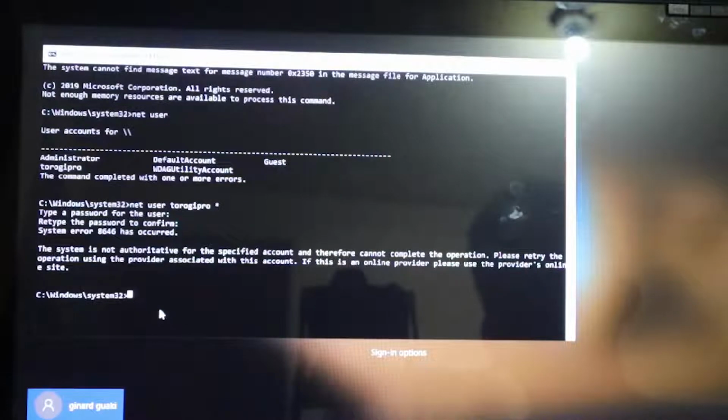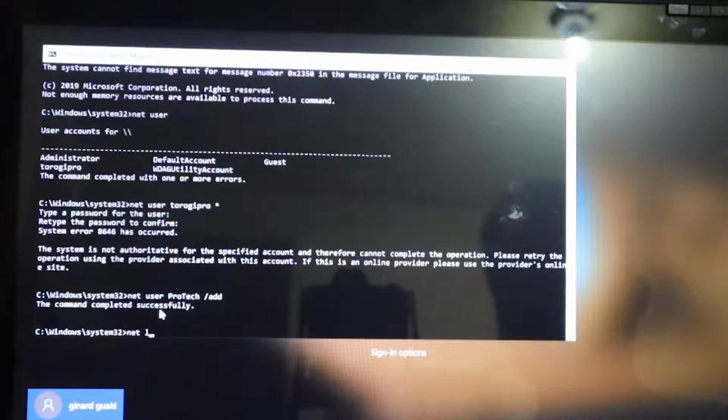Now we cannot reset that one, so what we're going to do is create an administrator account. Net user, we're going to create an administrator account. Net user ProTech, we're just going to put it on and then add. This will create a user. The command completed successfully. And the next thing we're going to do is add this one to the administrator group.